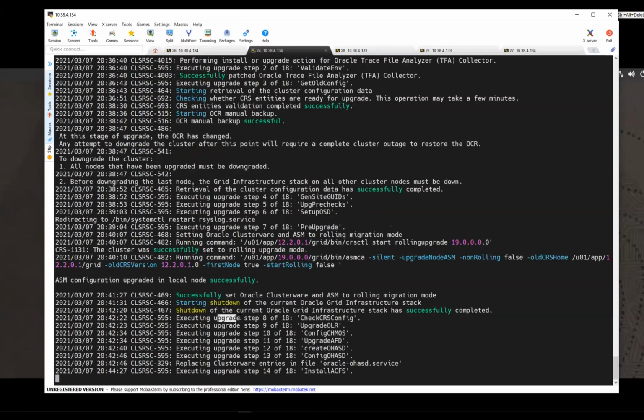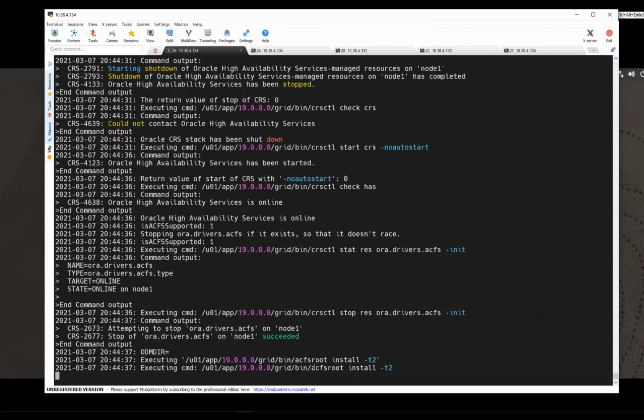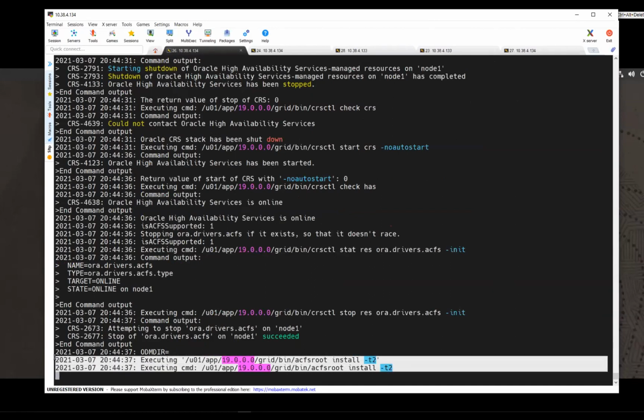So now here what happens, let's see. Upgrade step 8, check CRS config, is done. Step 9, upgrade OLR, is done. Step 10, config CHMOS, is done. And step 11, upgrade AFD and create OHASD, config OHASD, all done. Step number 14 is install ACFS. So it is doing install ACFS. If you go back to the log and check here, ACFS install, acfsroot install, it is doing the ACFS install on 19c.